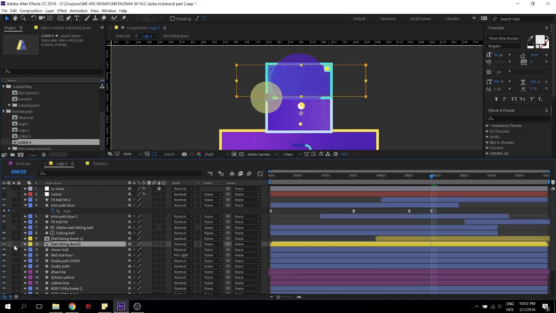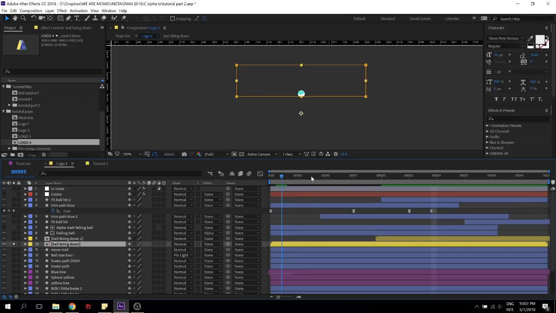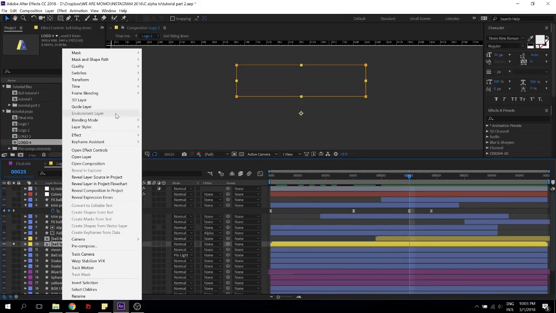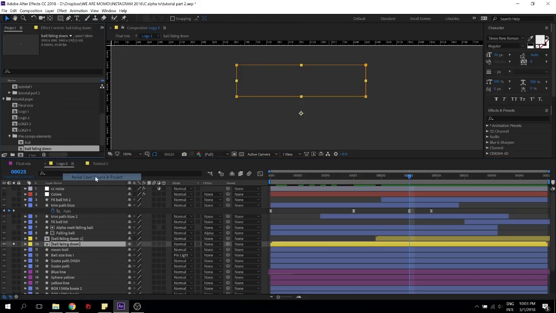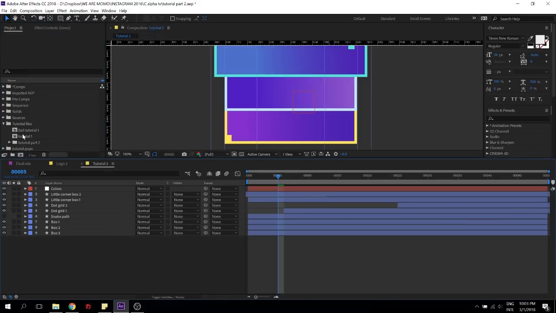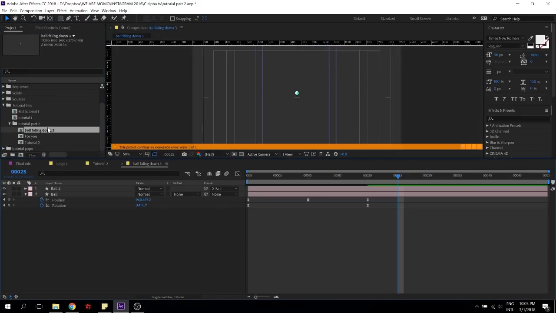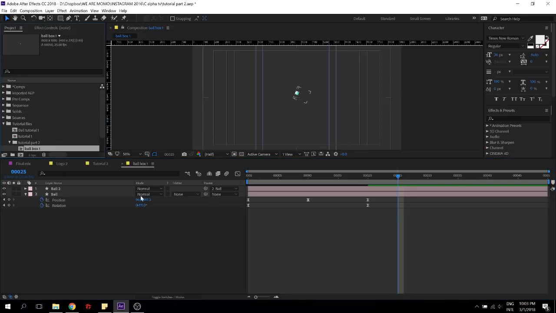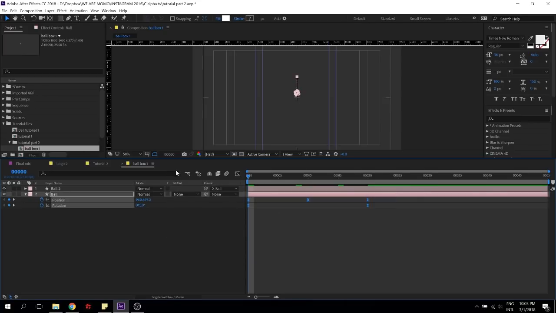we've got these balls that fall up and fall down, and I'm just gonna go and look for them. Transform, using project. I'm just gonna go here. Gonna bring it to tutorial part 2. Ball falling down. Ball box 1. Okay, and I'm just gonna take all the keyframes and delete them.